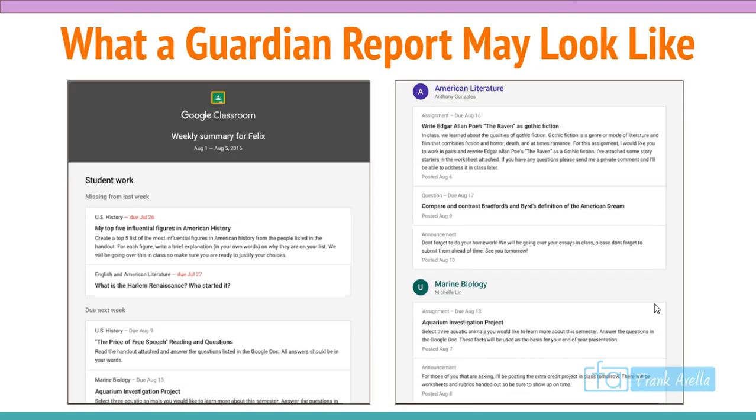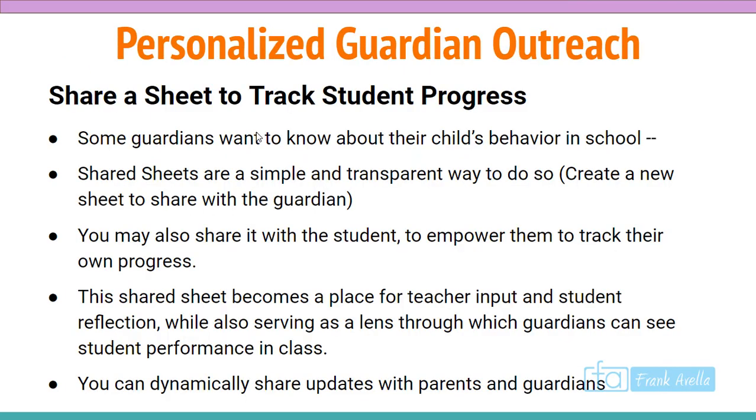Now, this is what an individualized guardian report may look like. This is just taken from the Google Skills Shop. So take a look at it. So this is what it looks like. This is the student work, just an example of what the parent gets. It's like this is the dad or mom of Felix.